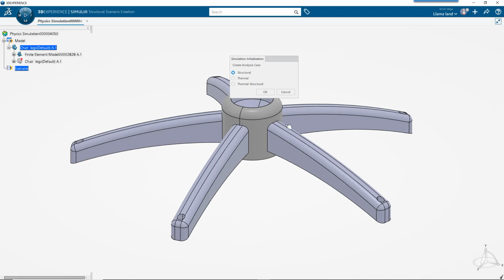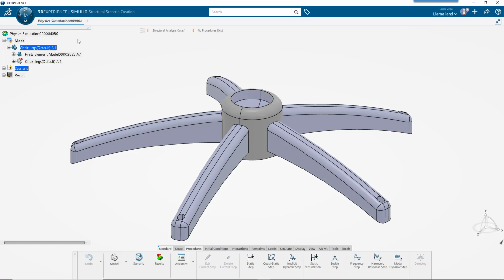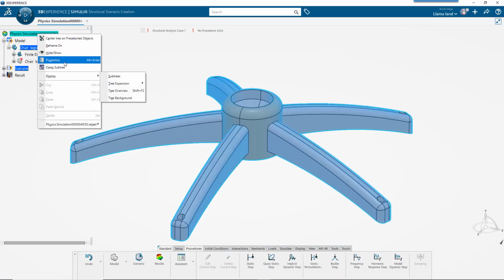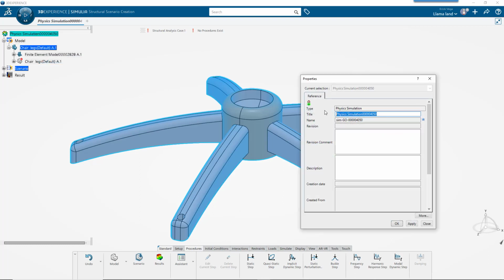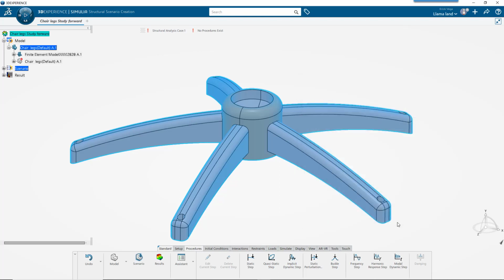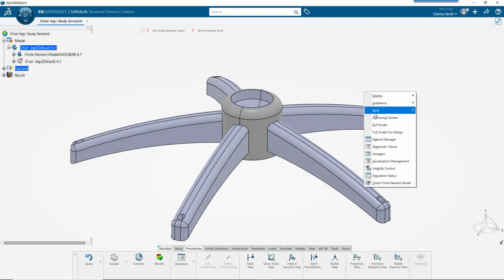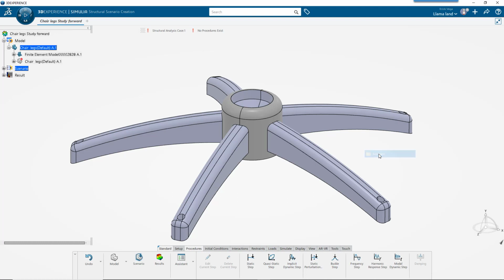When Simulia opens, it asks what type of analysis I want to do. I'll choose structural. Before we begin, I like to change the name of the simulation to something that makes more sense. We're going to simulate the weight of somebody sitting on the front of the chair on these legs. There's a tool I really like to use here. If I right click on the background, I'll be able to load up the assistant.